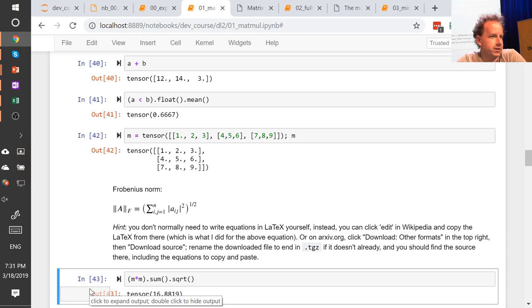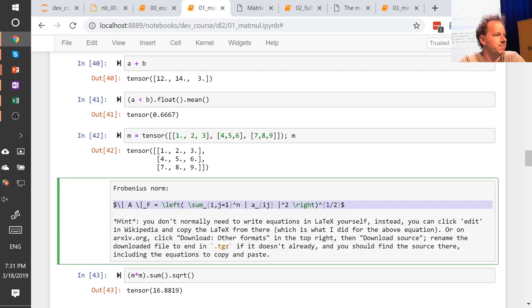I can't write LaTeX. And yet, I did create this Jupyter Notebook, so it looks a lot like I created some LaTeX, which is certainly the impression I like to give people sometimes. But the way I actually write LaTeX is I find somebody else who wrote it, and then I copy it. And so the way you do this most of the time is you Google for Frobenius norm, you find the wiki page for Frobenius norm, you click edit next to the equation, and you copy and paste it. Okay, so that's a really good way to do it.